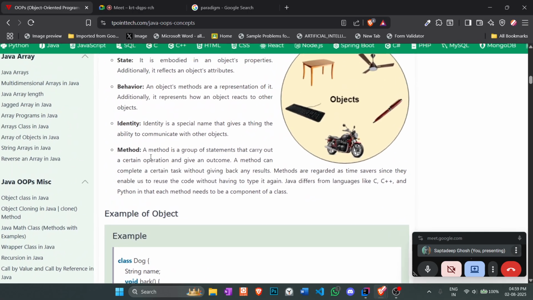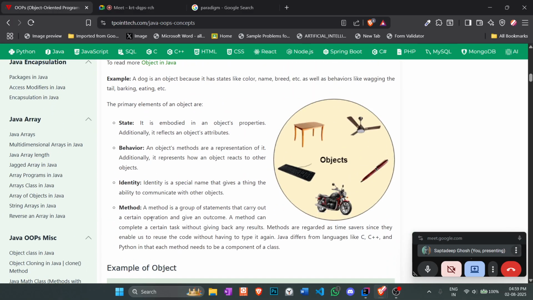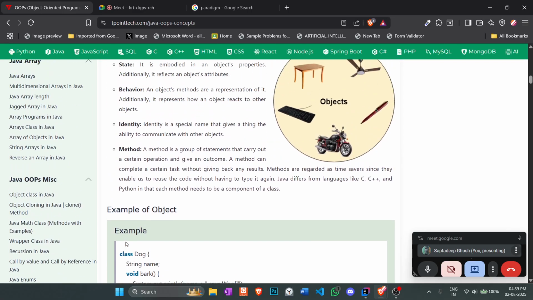Okay. So first of all, you have to understand about those instance variables that I've already talked about in the second class, and also some methods. So methods are basically a group of statements that carry out a certain operation and give an outcome. This is very important. So what is a method? A method is a group of statements that carry out a certain operation. Like addition. Addition is basically a group of statements that are given into a particular method, and that method will carry out addition of two numbers or three numbers, whatever you write in that particular method.